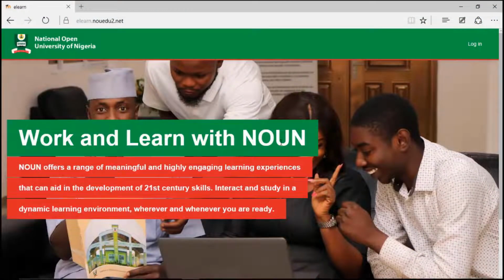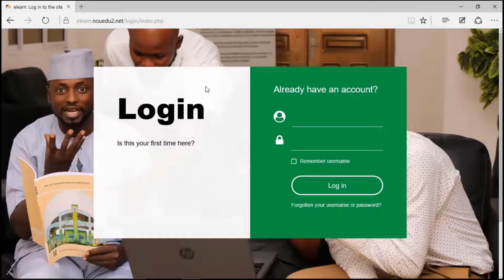After clicking on the Go to Online Courses, you will be redirected to this page where you are to go to the top right corner of this page and click on Login. And that will bring in the login interface where you will input your username and the password. Now remember, as earlier stated, your username is your matriculation number and is also your password.